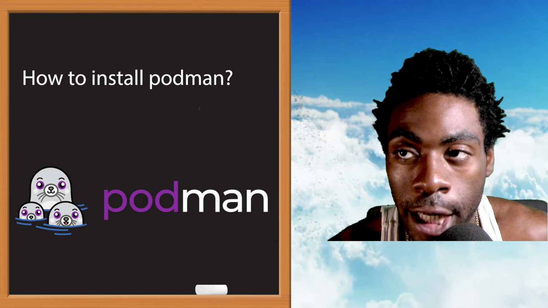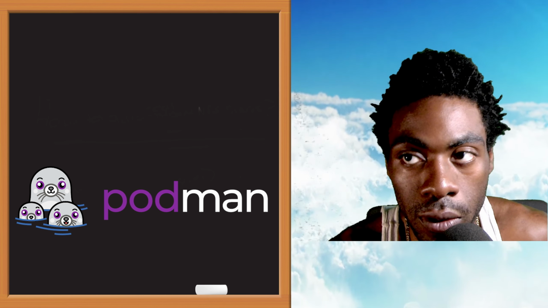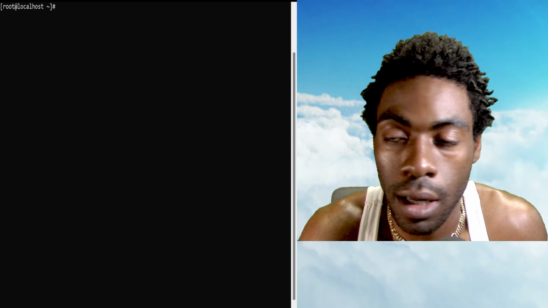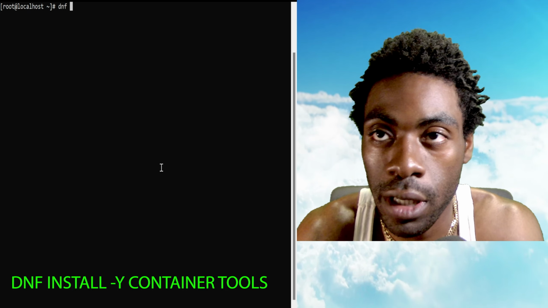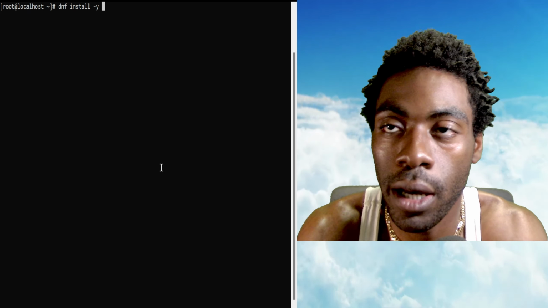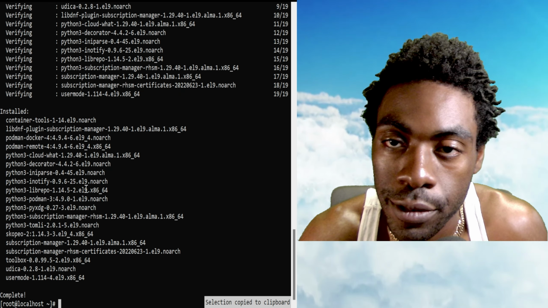You can't manage containers if you don't have the container engine installed. Installing Podman is pretty straightforward. If you're already root, you can do dnf install -y container-tools. And it's done.